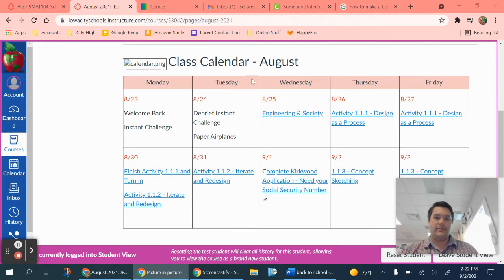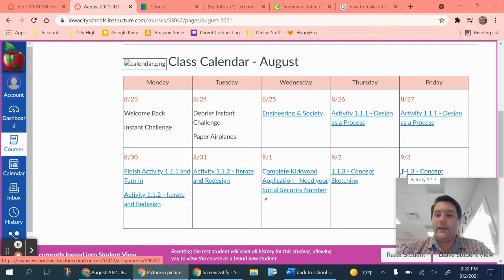Right now, this is still in the August calendar, even though we've got the last few days of September there. But on this calendar, they're going to find a link to whatever it is that we are doing that day, or sometimes multiple things. So for example, today happens to be the 2nd, and we are working on activity 1.1.3, which is concept sketching.